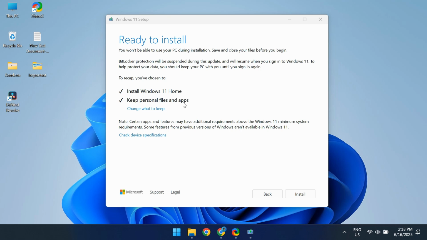After you have verified all the stuff, click on Install at the bottom. The repair upgrade will immediately start and take 1 to 3 hours to complete. Remember, you can't use the PC during this period.